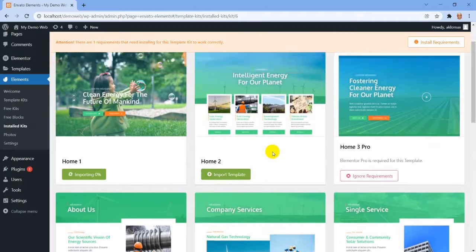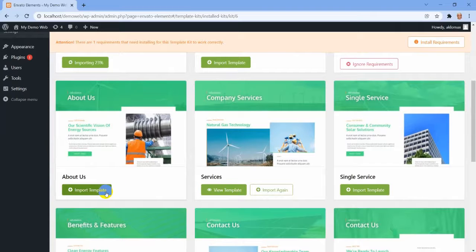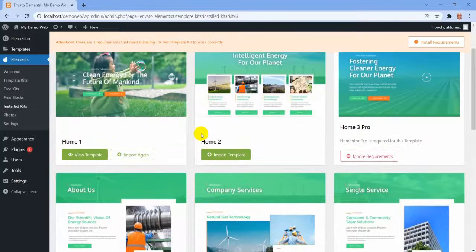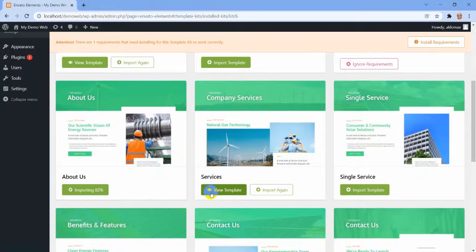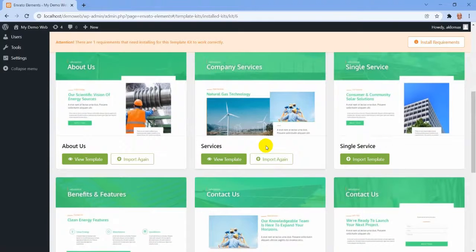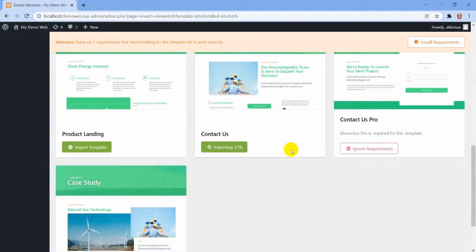Let's import. I don't like this, so we're using this as our home one. We import this as about us. We import this for services. Sorry about that. So the home is ready. About us, about to finish, service is ready. So let's bring in contact us. I think we'll be working with those for now. The home, about us, contact, and service.